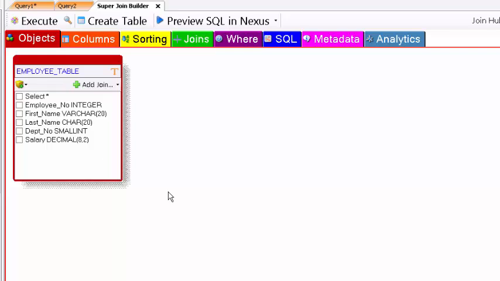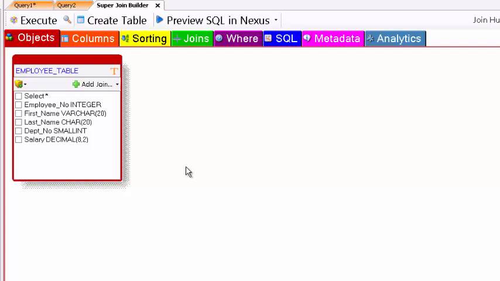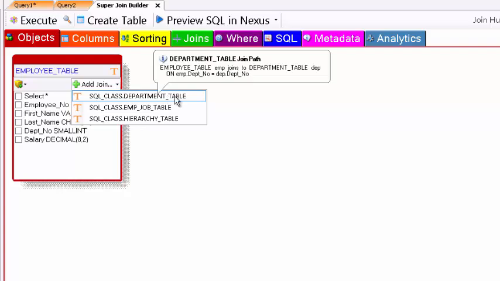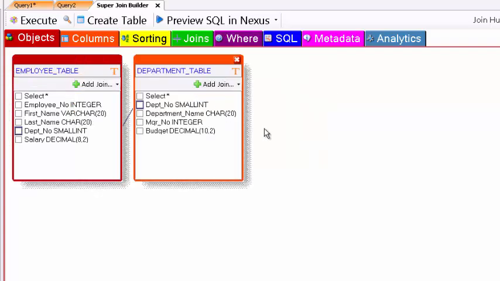And this is the Super Join Builder. You see the table name here at the top, and the columns along with the data types in each column. Click on the Add Join drop-down menu. When we press the drop-down, the menu will show you what other tables can be joined to this table. Now, since we set it up beforehand, the Nexus knows what tables join with which. So for now, let's click on the department table, and right now we should see both tables as well as a line that connects the like columns where the two tables can be joined.